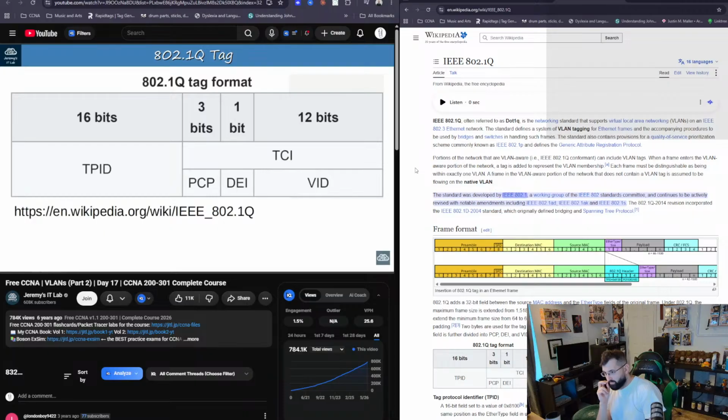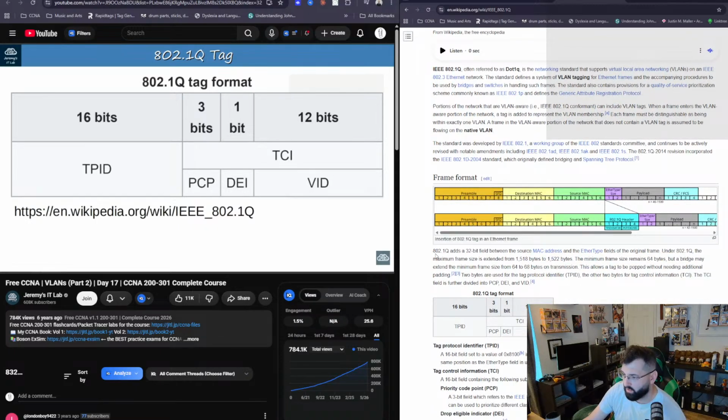The standard was developed by IEEE 802.1, a working group of the IEEE 802 Standards Committee, and continues to be actively revised, with notable amendments including IEEE 802.1ad, IEEE 802.1AK, and the 802.1D 2004 standard, which originally defined bridging and the spanning tree protocol.